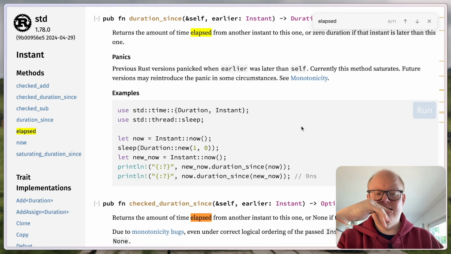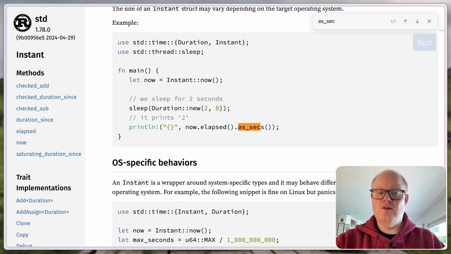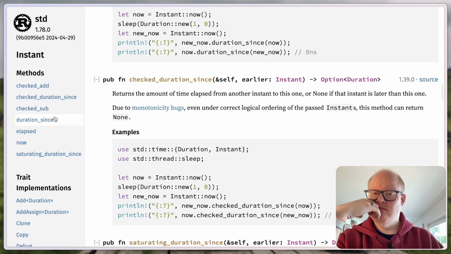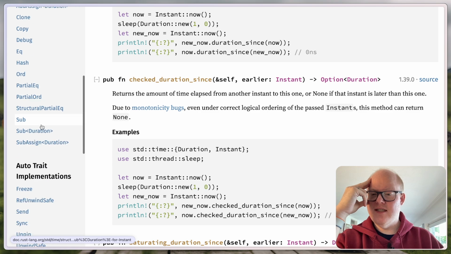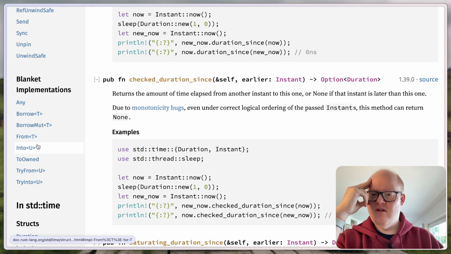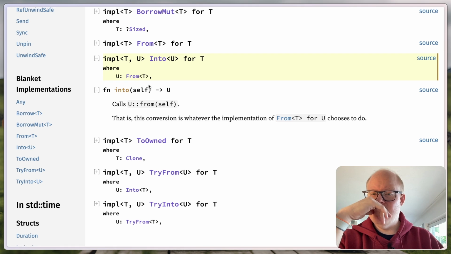Yeah. Okay, this returns a Duration, but can't I do something like as_secs? Only a Duration can be as_secs or something like that. Duration since returns the amount of time elapsed from another instant to this one, or 0. Checked add, saturating duration, add, clone, copy, debug, partial, sub, and blanket implementations. Into, what can we actually, we can't see that here.